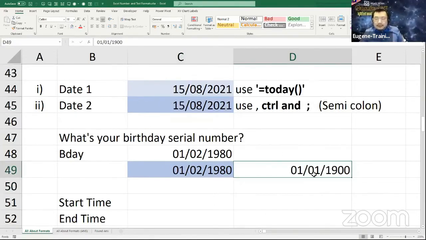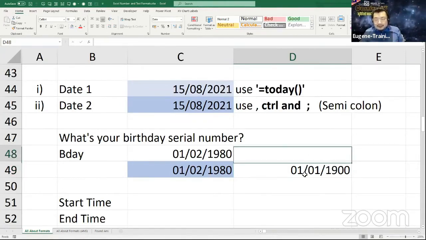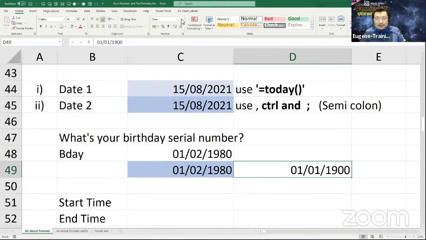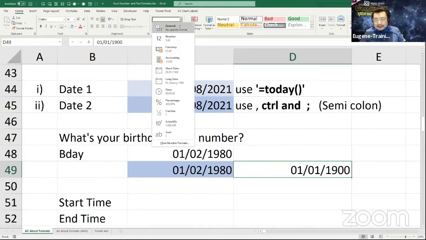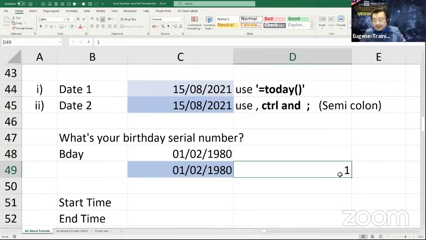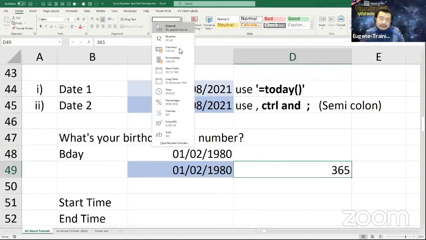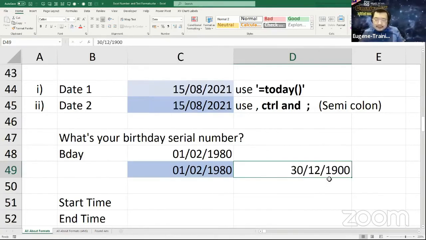That means the first day in any Excel sheet cannot be less than this. This is your first date. 1st of January 1900 is the first date that Excel will recognize. So to prove my point, if 1 is 1st of January 1900, 365 will be, and let's change this back, 30th of December 1900. So it's exactly 1 whole year for the year 1900.